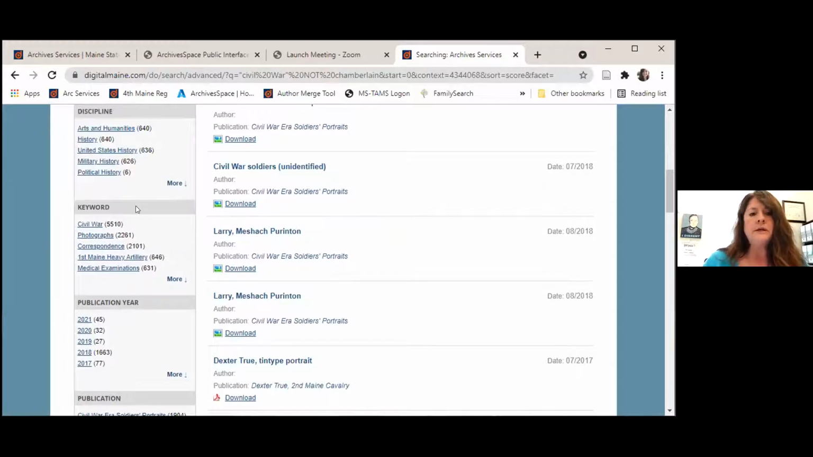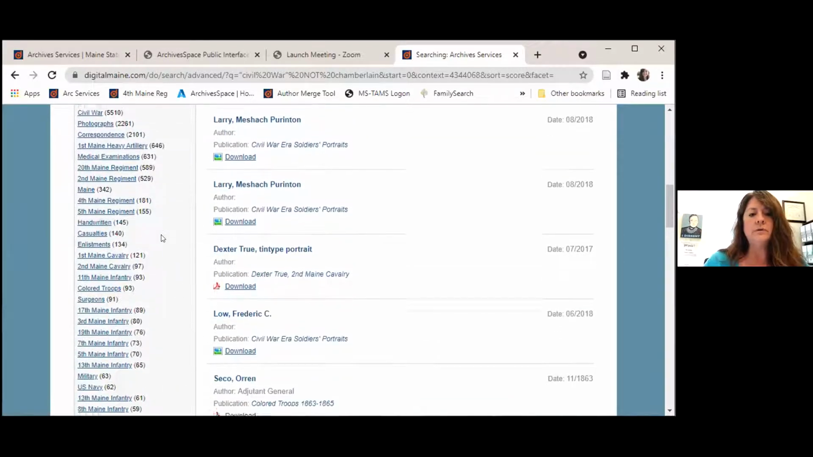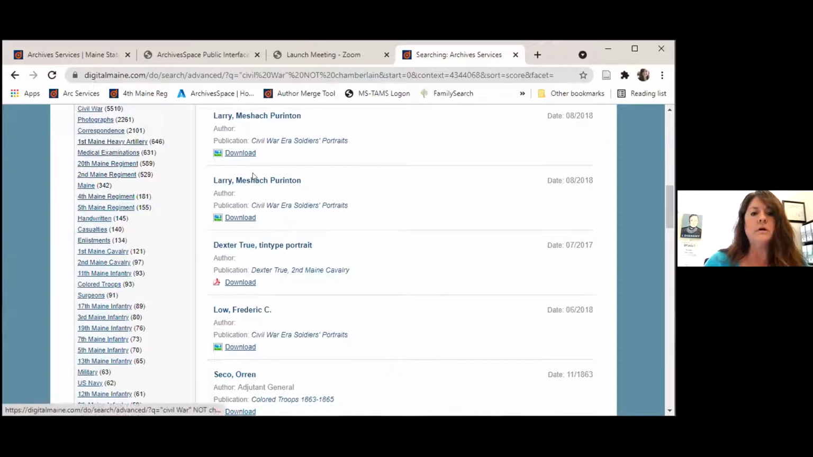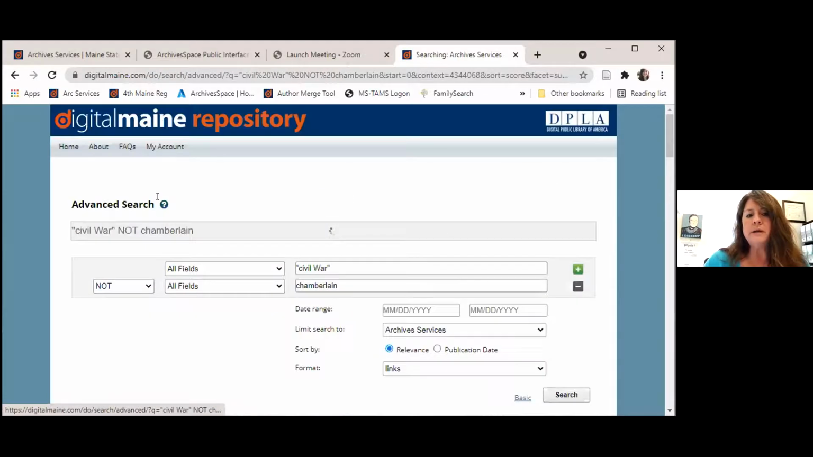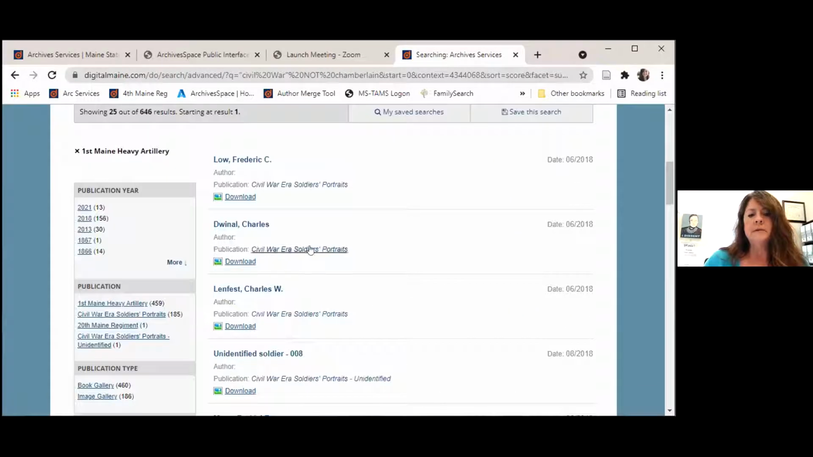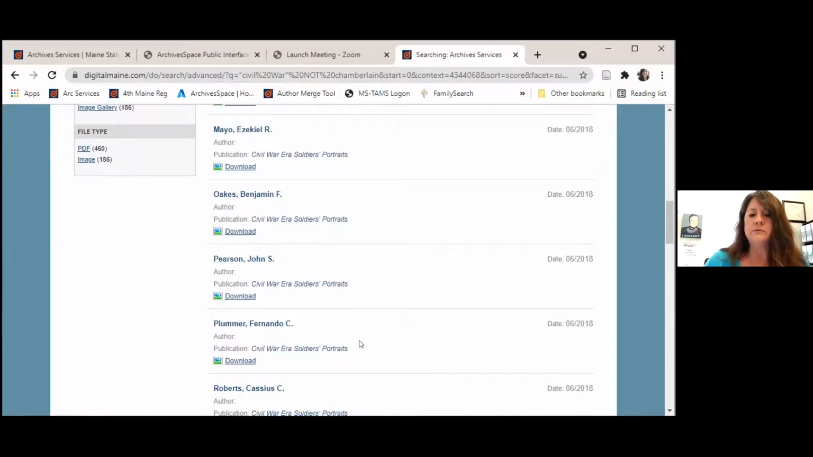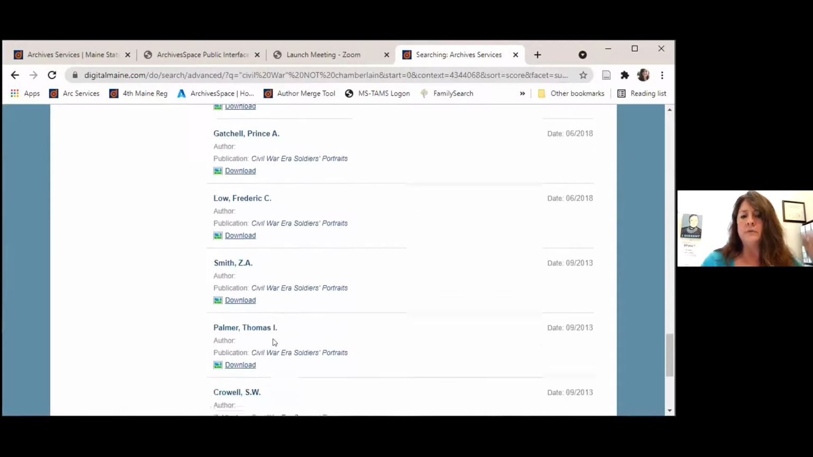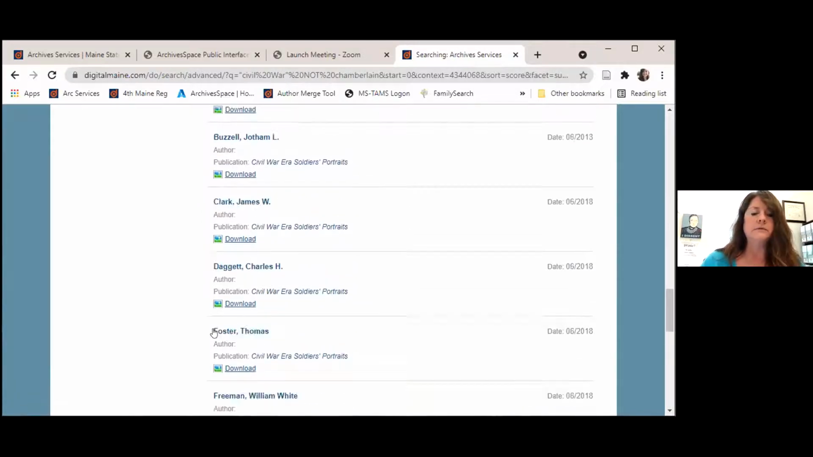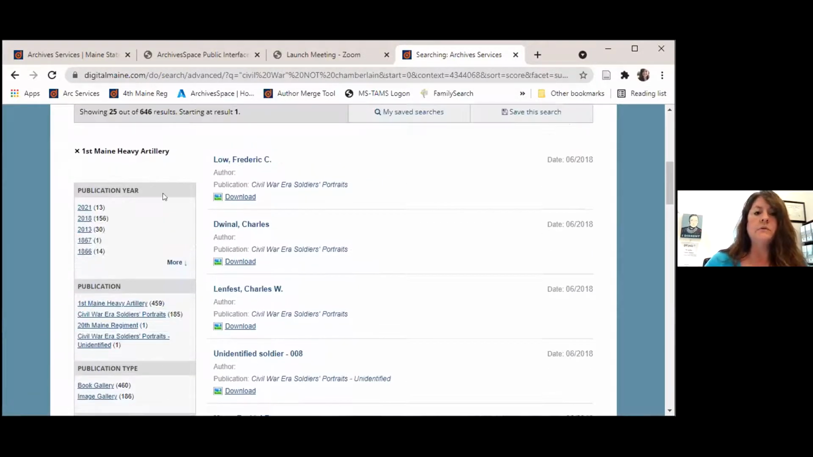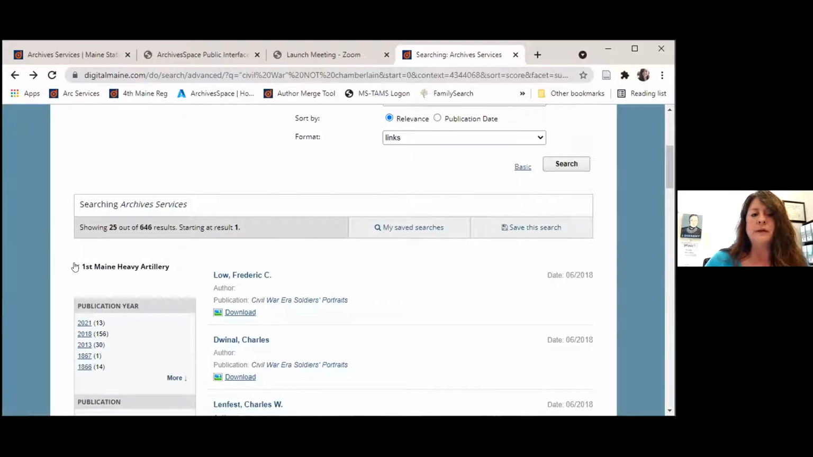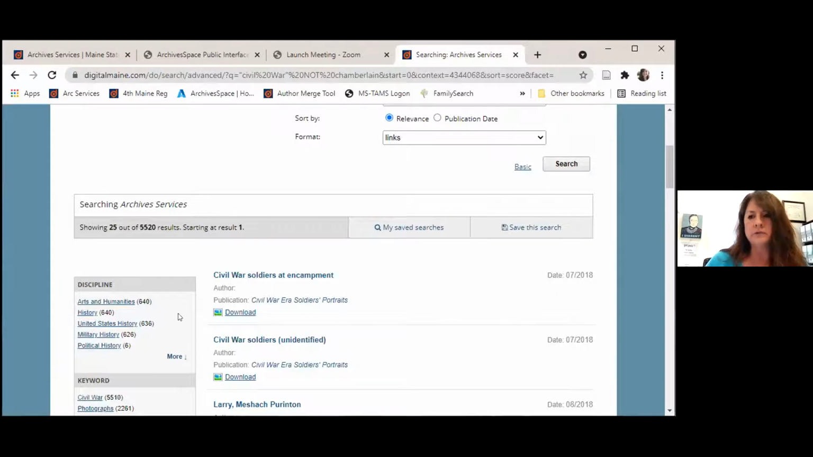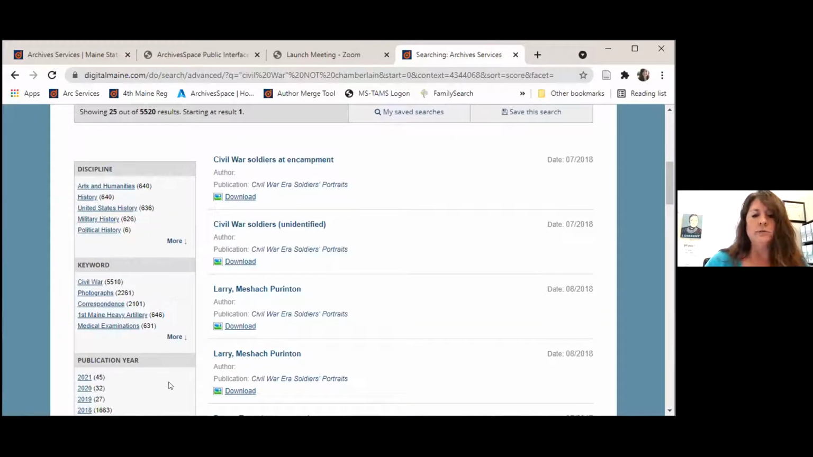Now you'll notice over here, you can do keyword searching. You can drill down even more. If you wanted, for example, within the Civil War collection, just 1st Maine Heavy Artillery related material. These are soldiers from the 1st Maine Heavy. And if you scroll all the way through, eventually you'll get to the documents. So not to make you too dizzy, let's back that out. You can also X out of 1st Maine Heavy Artillery, so that again broadens the search back out to all Civil War, not just the 1st Maine.